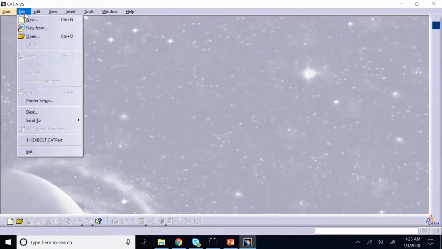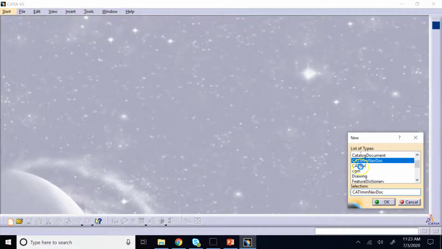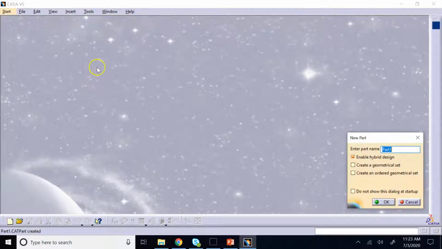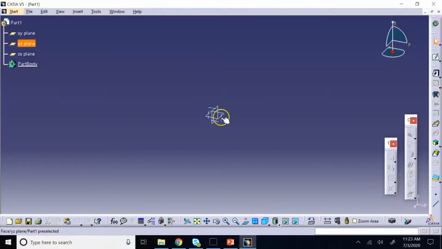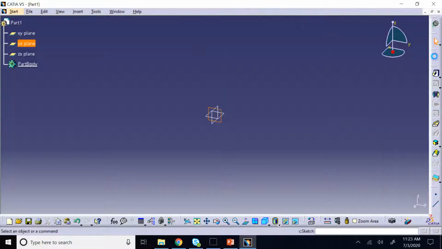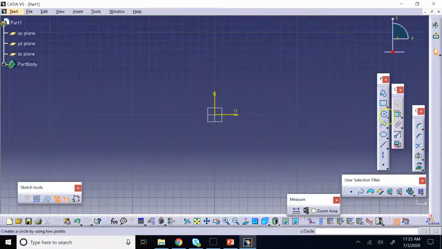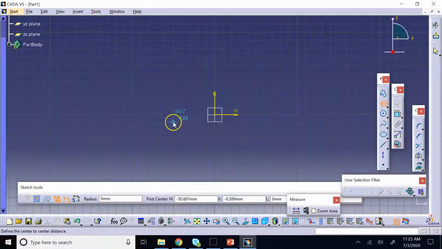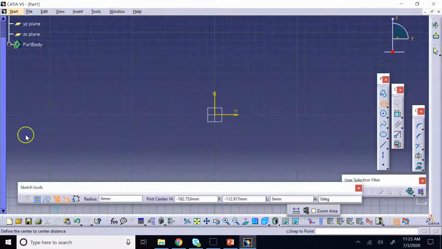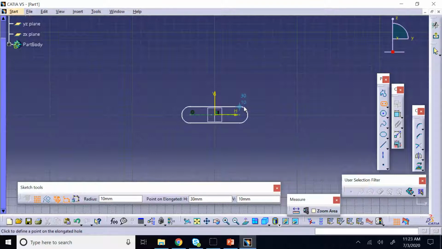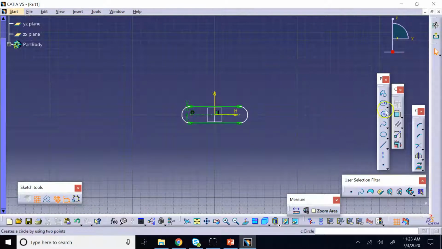So first we go to new, and we create a new part. Okay, and we can go very fast. Here we go. What we do here, if you remember, is use the elongated hole. That's the perfect tool to create this kind of member. And I turn snap to point on. So I make the first member center to center 60 units like that.